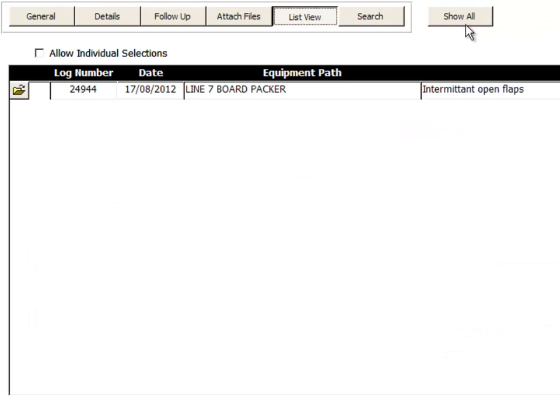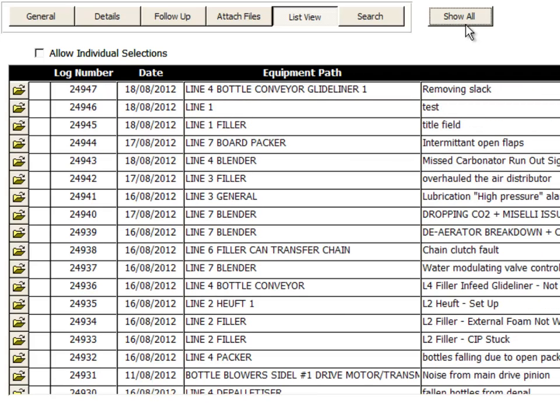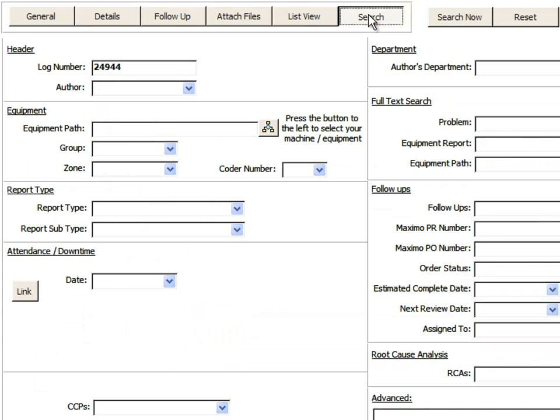We can remove the filter from the list view by clicking the Show All button at the top of the list view as shown here. We return to the search page by clicking the search option on the tabs at the top of the screen once again. To clear the filter controls, we click the reset button at the top right of the search page.